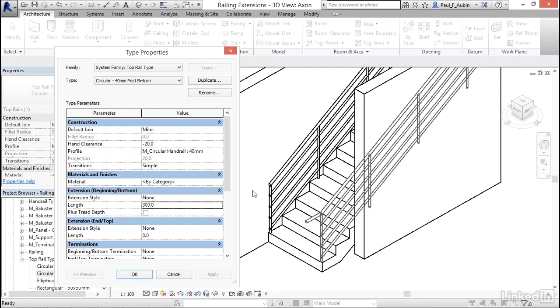Now this one did not extend out because I've created this brand new type here, and that's the only place that applies. So that's why it was important that we make that separate type. Now, if I look at extension style, there's actually 3 options there: wall, floor, and post. So let's try post style and click apply, and you'll see that not only does it extend out the 300 millimeters, but it wraps back around to the post.